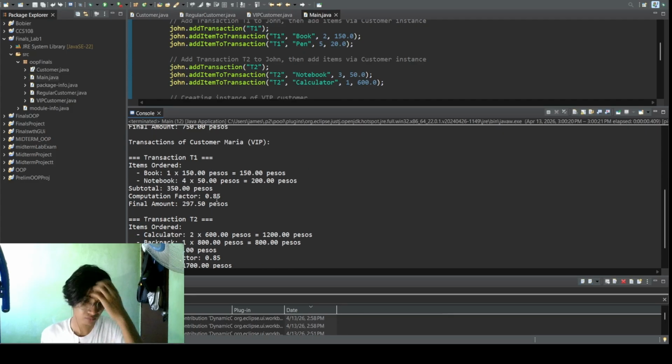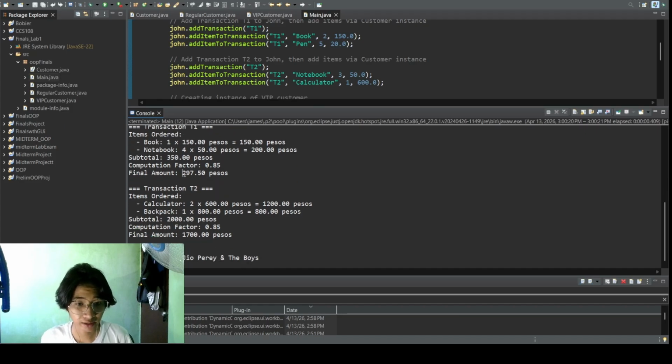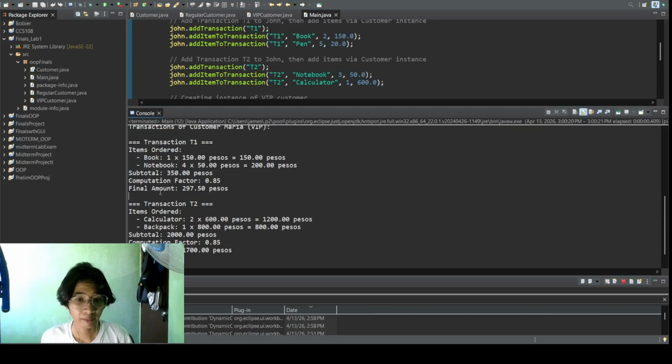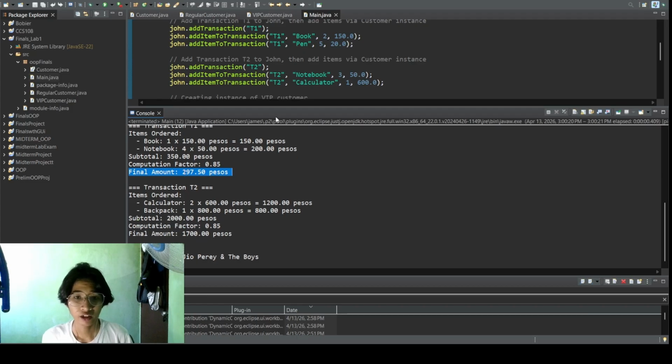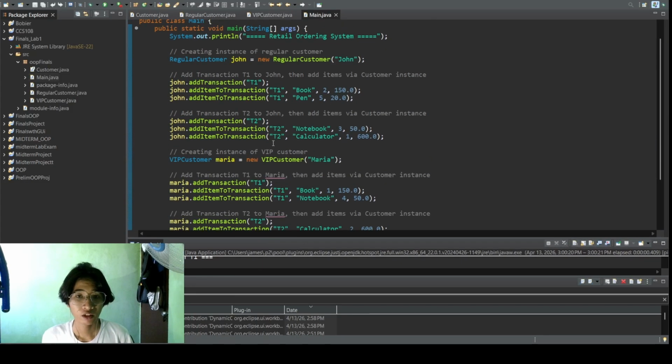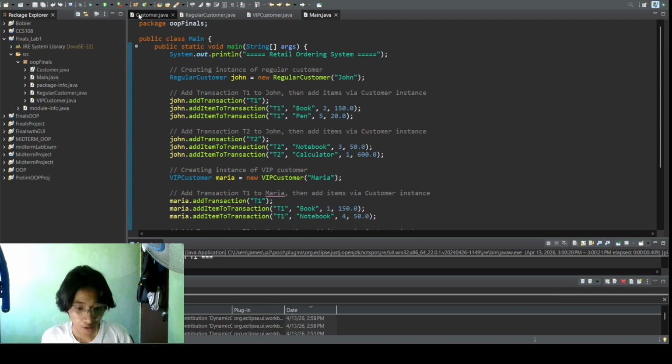And if the customer is VIP, it will have a computation factor of 0.85, and it will be multiplied in the final amount to get a discounted price. For example, we have here a subtotal of 350, but since Maria is a VIP customer, we have here a discount factor of 0.85, so the final amount that she has to pay is 297.50.